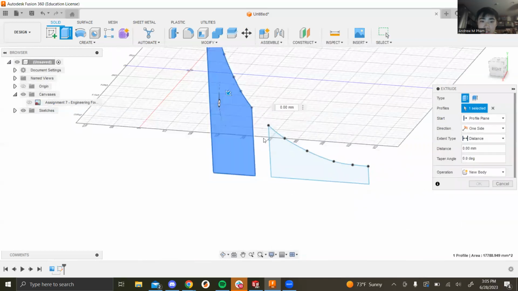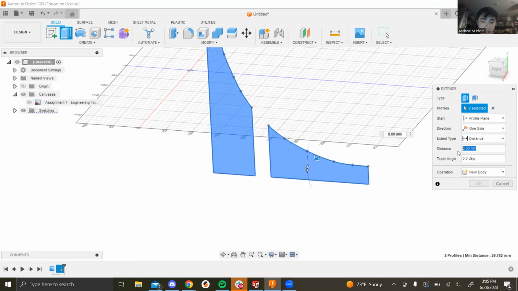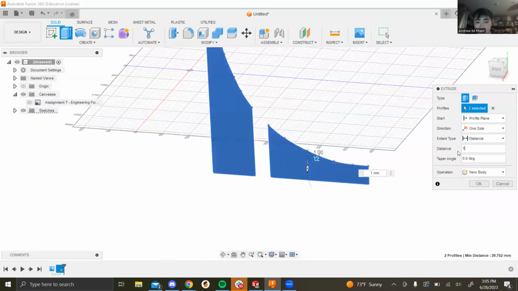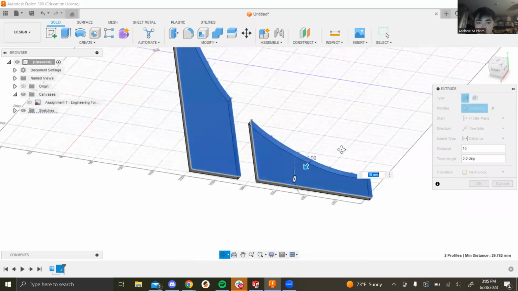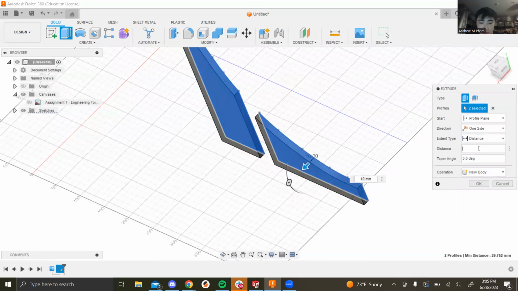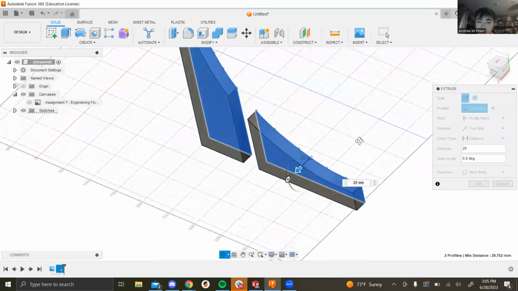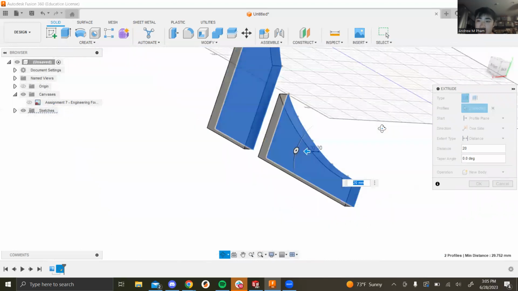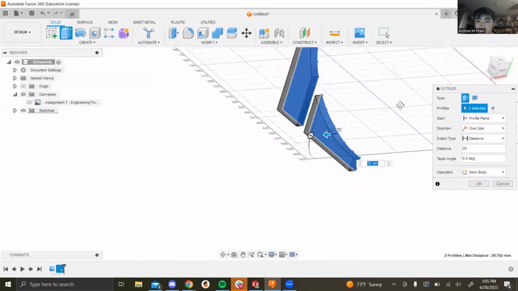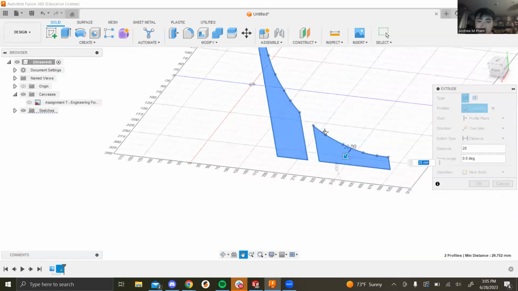And then you're going to select these two. And let's just say like 5, maybe 10. Okay, so we have this, right? I haven't selected to extrude yet because I want to make some changes.